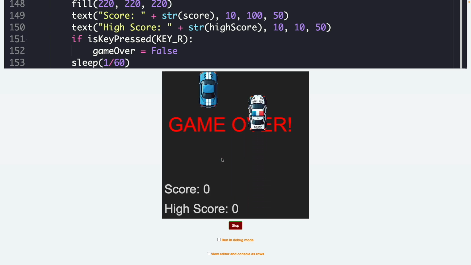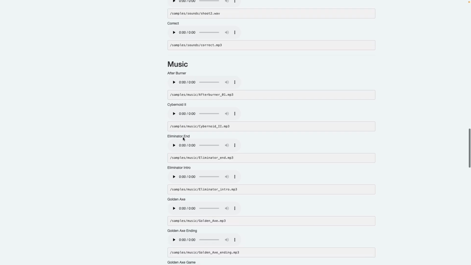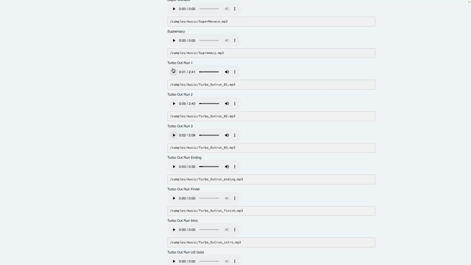Alright, now what I also want to do is add some music. So again, in the asset library we have this music. Now you can play some of these and choose a music track that you like. I'm going to pick a different piece of music for the introduction, the playing, and the game over sections of our game. So I'm going to use these turbo outrun tracks. I'm going to use this for the introduction.